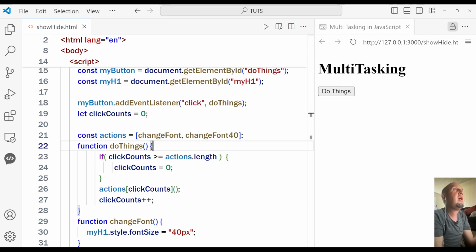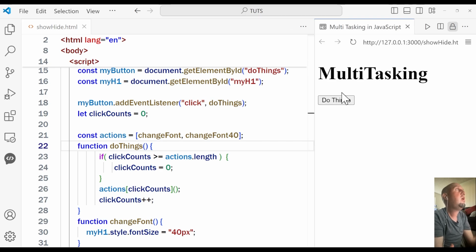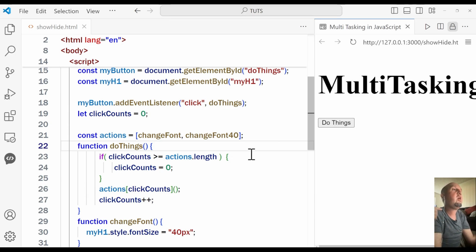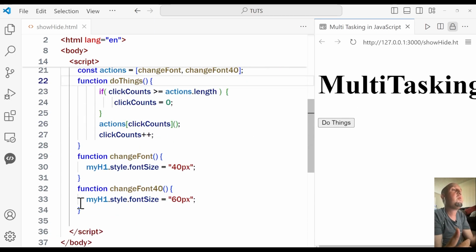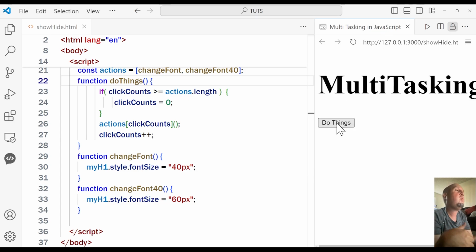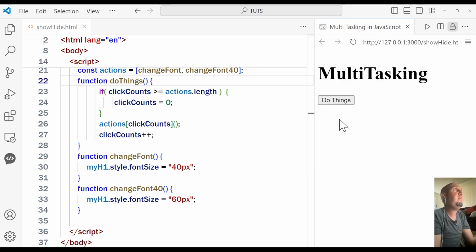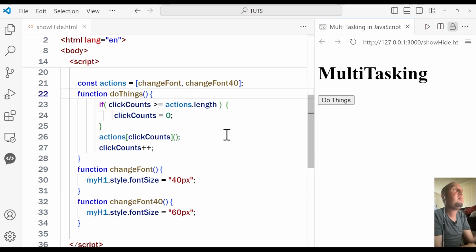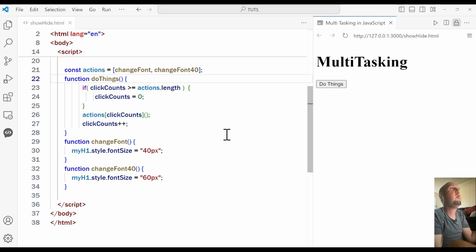So now if I click on do things, you'll notice that it's going to change it. And now if I click on do things again, it will go to the second function. So now it's 60 pixels. And now if I click on it again, it's going to go back to the first one and then the second one. So this is a good way of running a function based on different clicks. So this is our code, everyone.